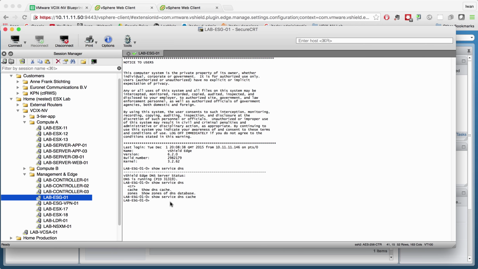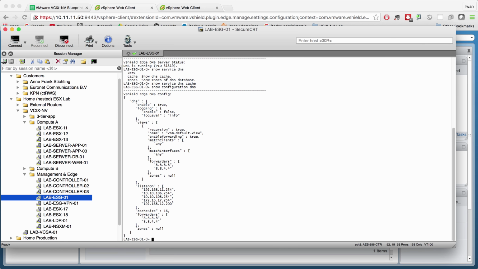But we can do a few tests, of course. We can do a show configuration DNS, where we can see the DNS part. We can see the IP addresses that it's listening on. We can see the forwarders, and that the cache size is 16 megabytes, and that I have no zones configured here. So this is only acting as a relay.